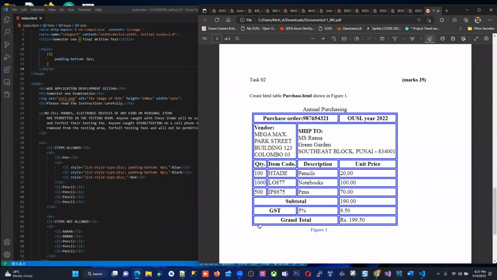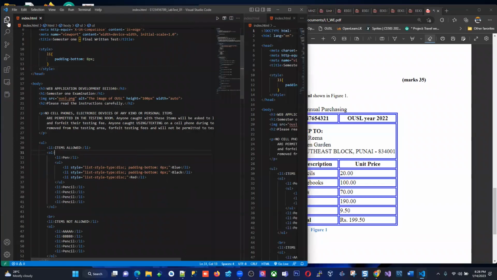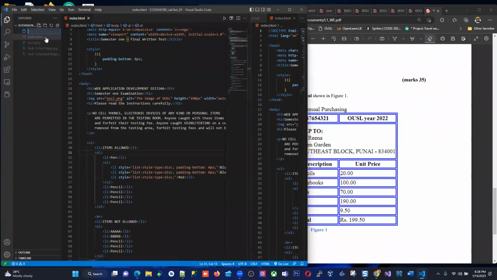So the first simple thing to draw a table is, first make sure how many maximum rows and how many maximum columns you have in this table. So the maximum number of columns in this table is 4. That means 1, 2, 3, 4. Here 2, here 2, here 4, 4, 4, here 2, here 3, here 2. So the maximum is 4. Based on that, you can create the table. So now I'm going to create a new file, what do you call it? Purchase.html.